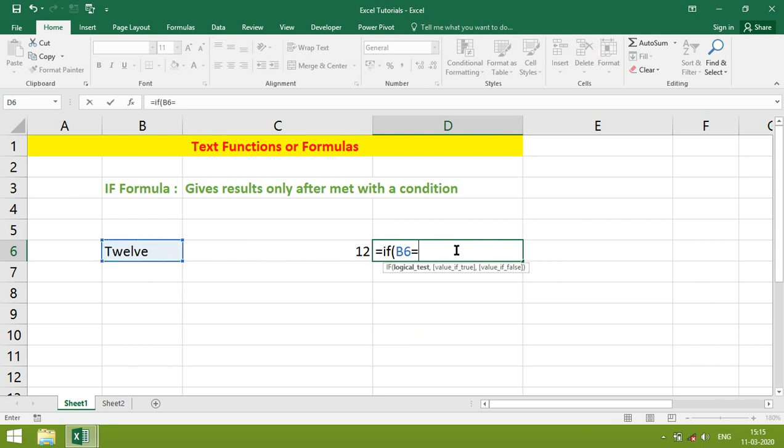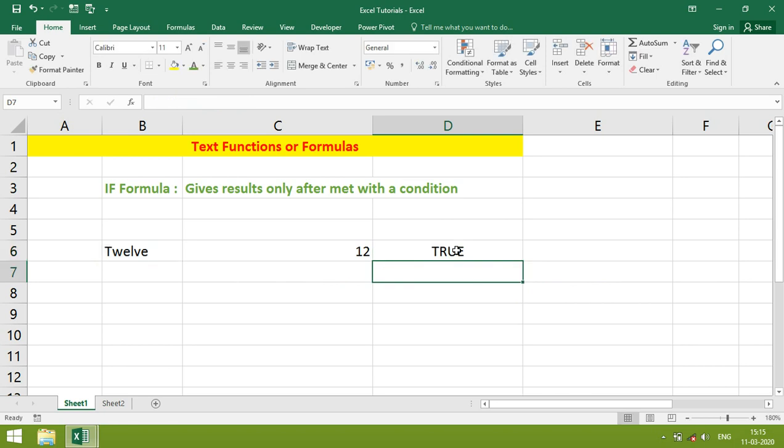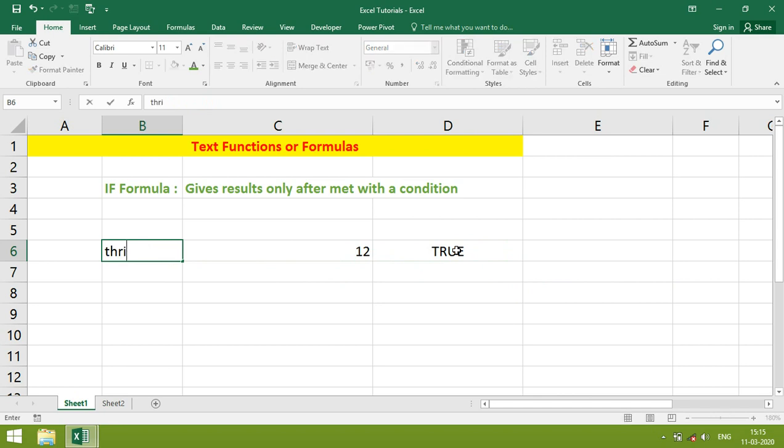Reference B6, in quotation we need to give 12. True. If the value is available, then it will be true. If not, false. It is there. If you change the value, it will become false.